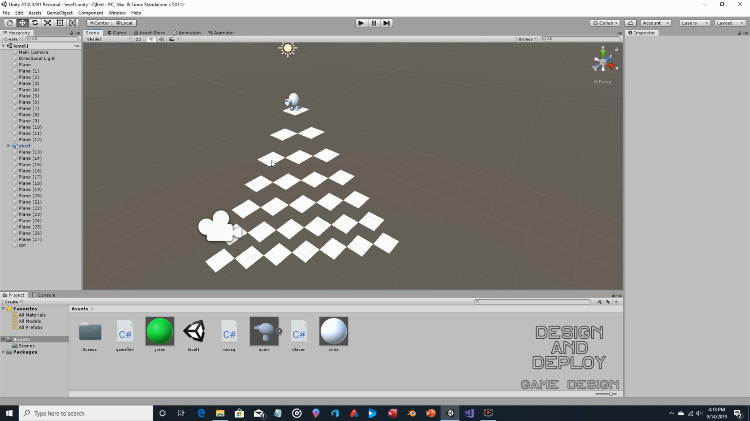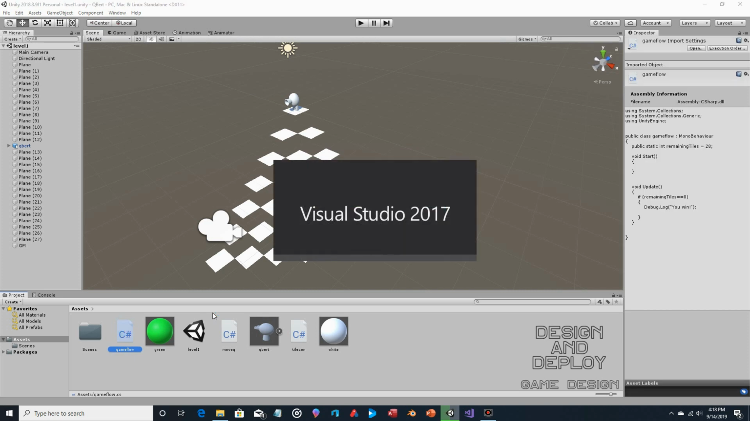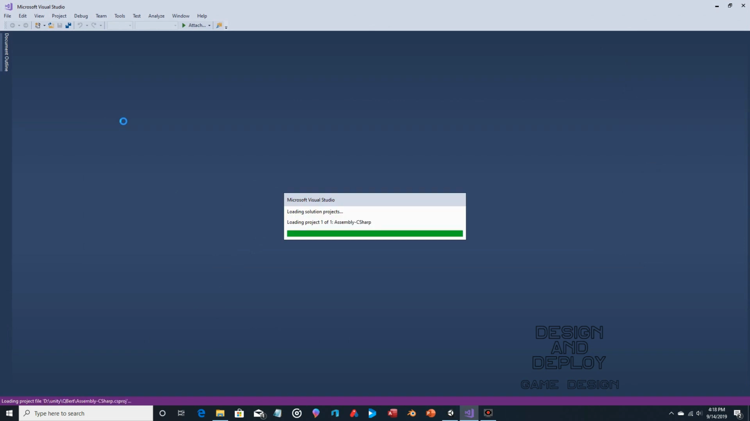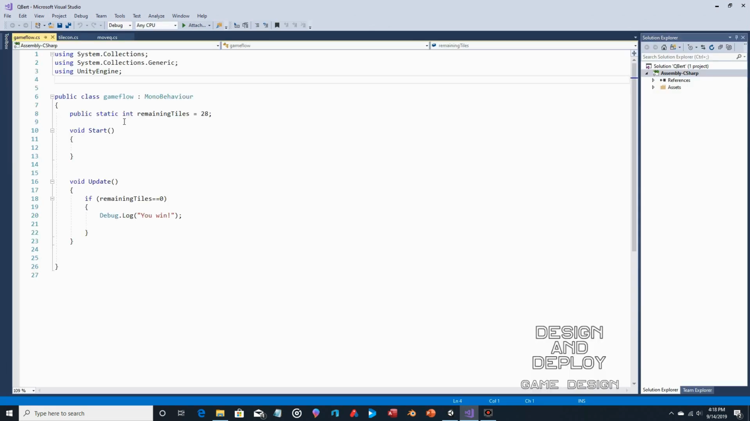Okay, so you save the scene, add it to the build settings menu, and then what we're going to do, we are going to go back to our GameFlow script, my apologies. Have to reopen it because, like I said, I had some audio issues, so I had to restart.